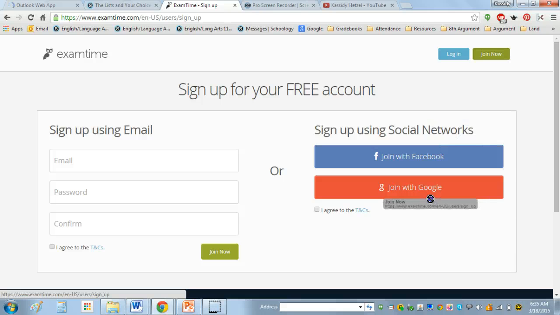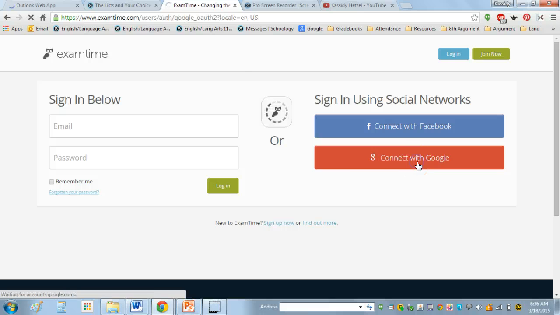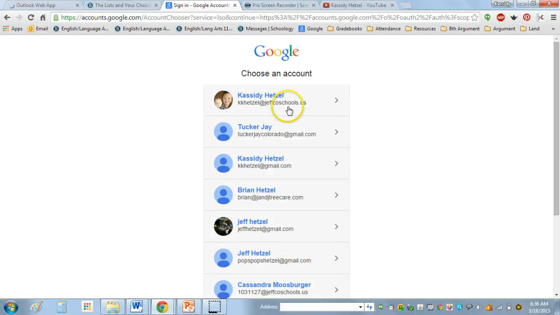You are going to be logging in with the red button using your Google account. Since we have Jeffco Google accounts, ExamTime works really well with our system. So you will click Join with Google+. I already have an account, so I'm just going to go to Log In and connect with my Google account. I have a lot of accounts on my computer, so I'm going to designate that I want it to be through my Jeffco Schools account.